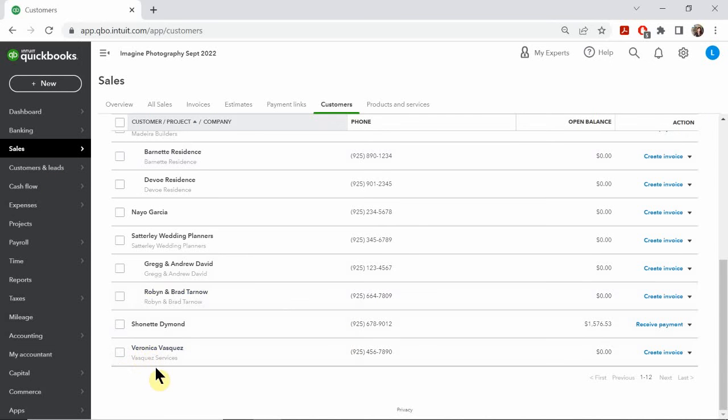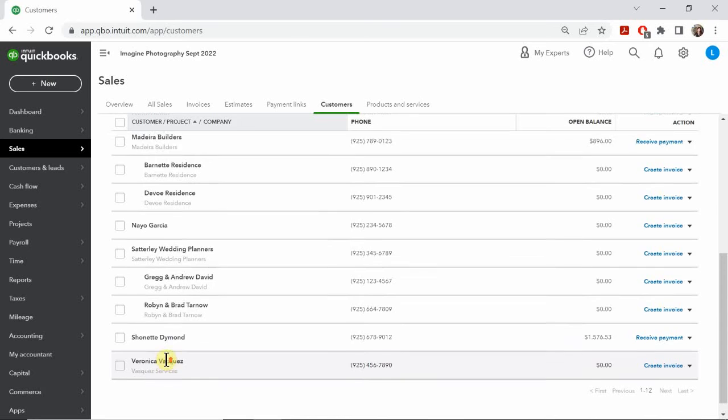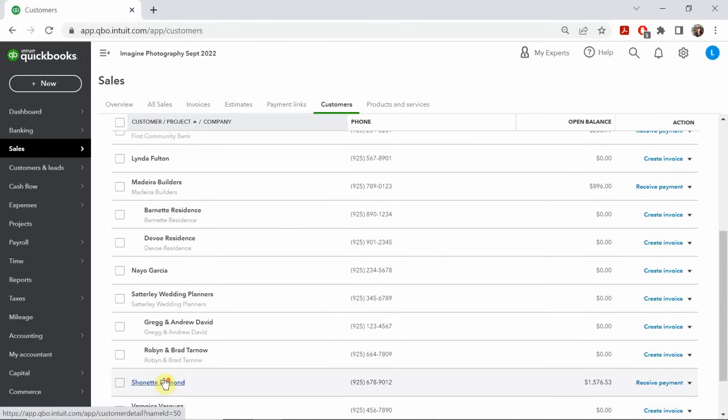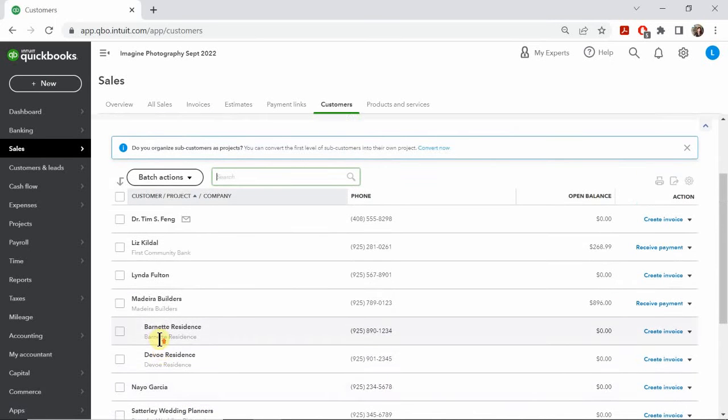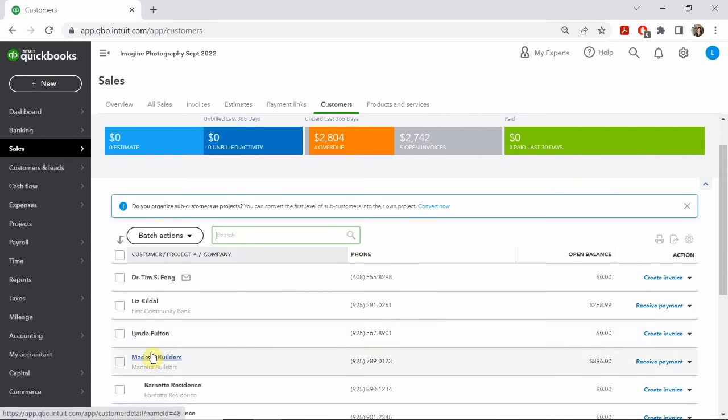We dealt with Veronica Vasquez. We dealt with Shanette Diamond. We dealt with Miss Satterley, right? Nao Garcia, right? Madeira Builders, Linda Fulton, and Miss Liz Cadell. All of these we did some kind of transaction with, right?